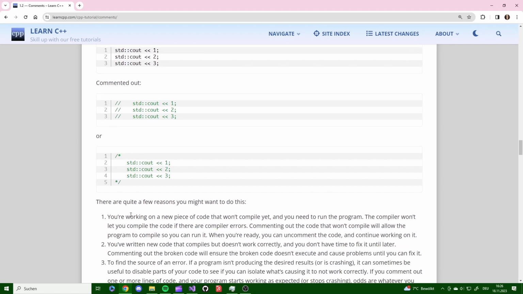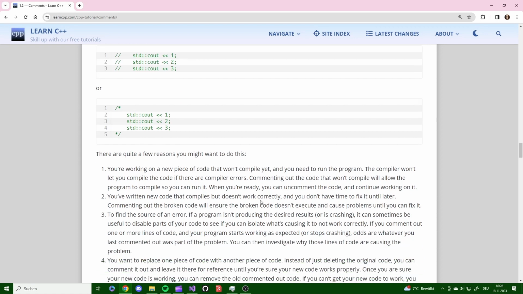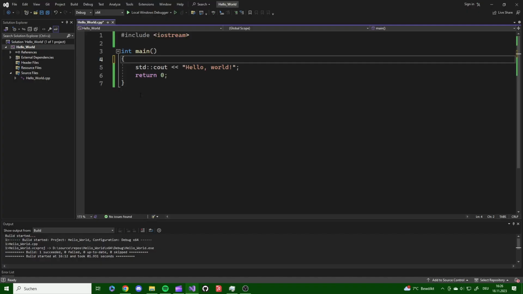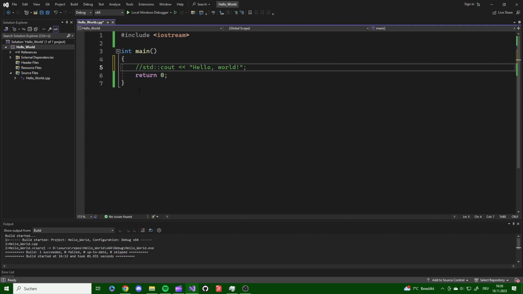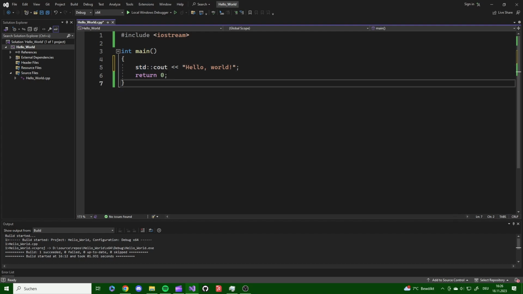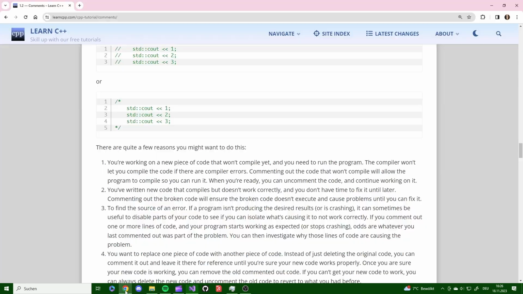There are quite a few reasons you might want to do this, and before I get to that, I'll show you how it is done. I already showed it before. You just have to make this double slash, and then it will be commented out. And that's basically all of it, and it will not be run because it's ignored by the compiler.